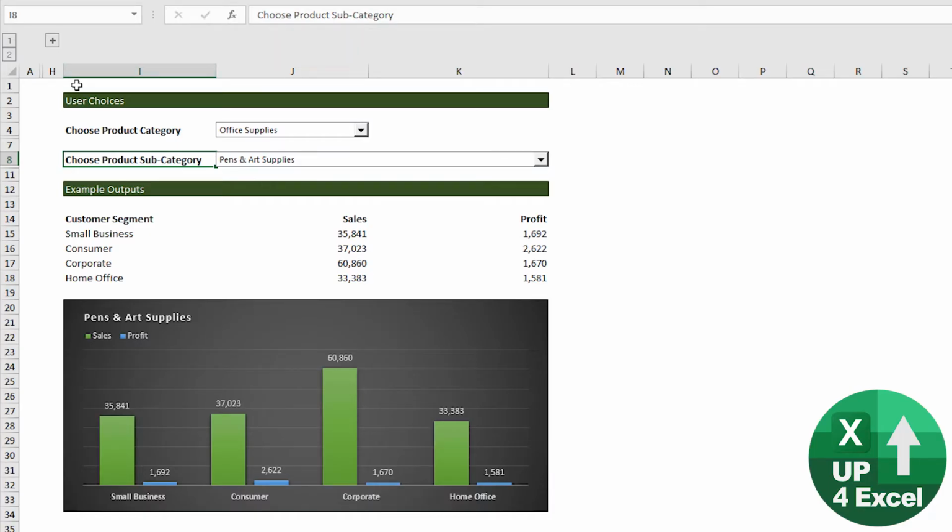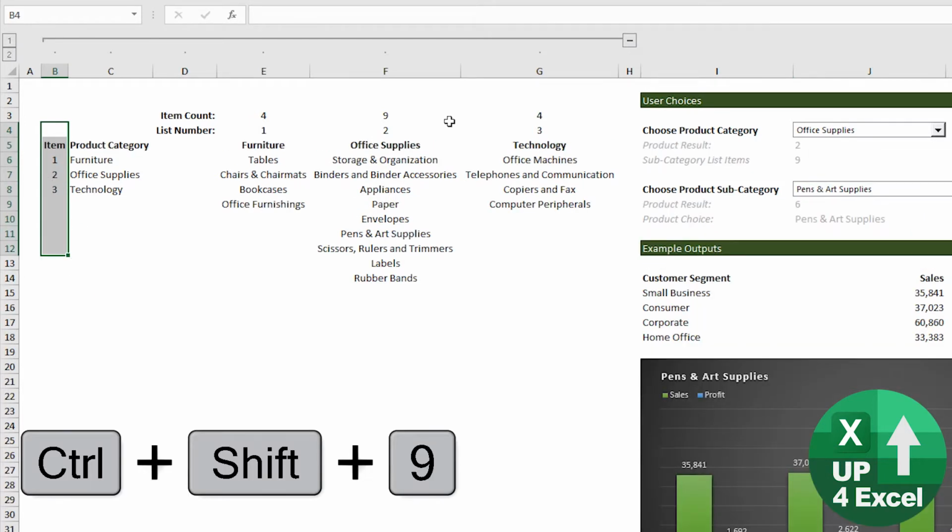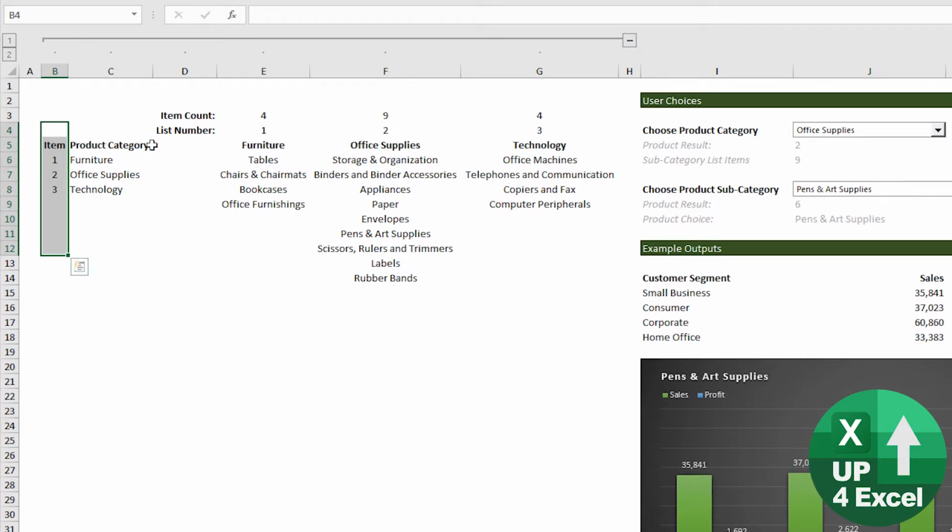So I just want to show you quickly some of the workings that I've hidden here. Effectively, what we need, I've got some hidden rows as well. I just unhide them, Control-Shift-9. So we can see everything that's going on now on this sheet.